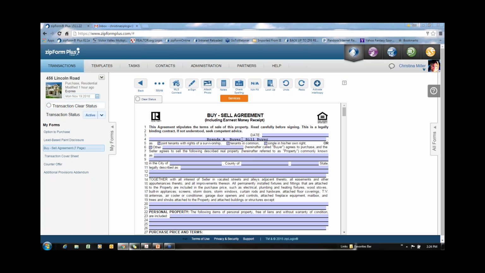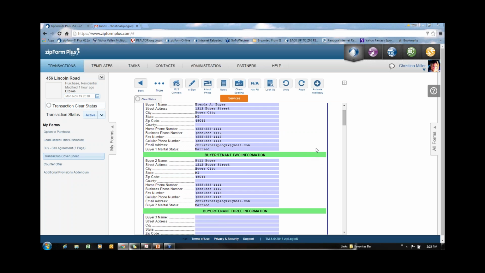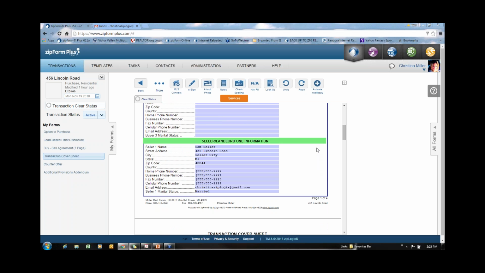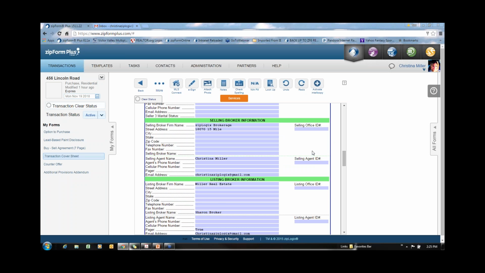So we have Brenda A, buyer. If I go to my cover sheet again, I'll see the changes are made there, and vice versa. If I make the changes here, it's going to change on these forms as well. So the cover sheet consists of your property information, your buyer, your seller. Just going to scroll through here. You'll see the selling broker information.